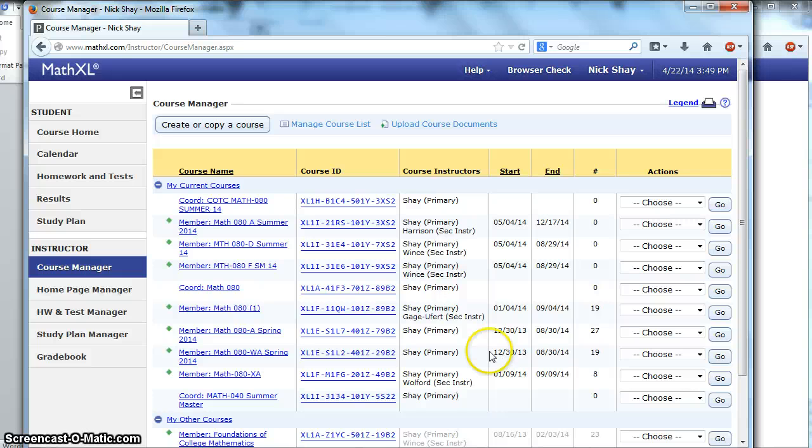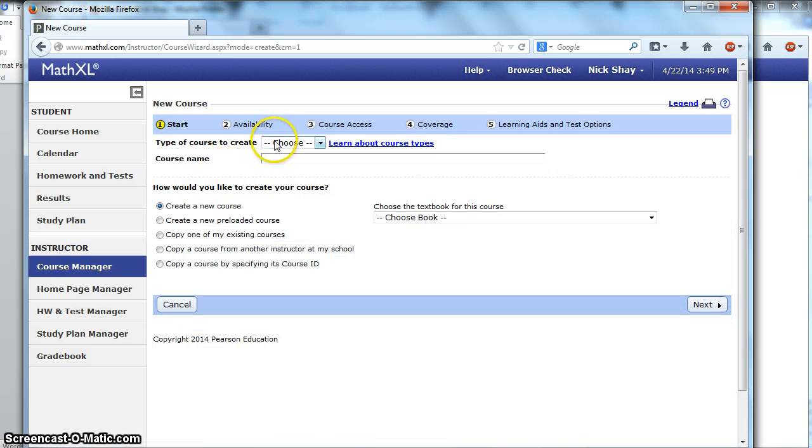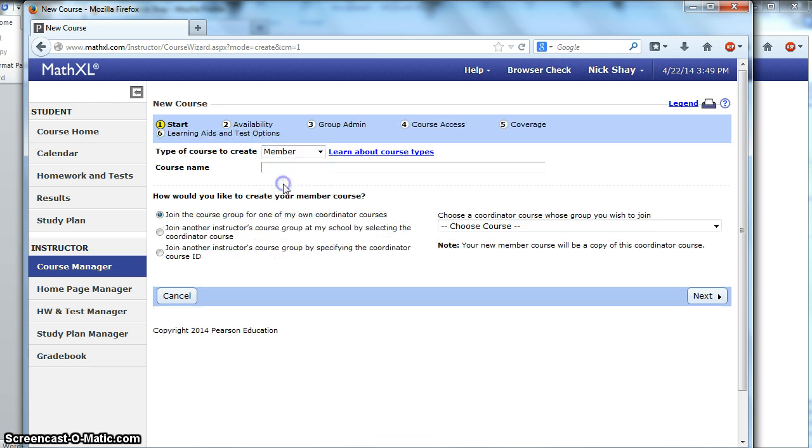So what you're going to do here is create a course. I'm going to create a test one and show you how this is done. You want to create a member course, so you want to click member course. For the course name, I'm going to call this Math 040 Summer Test Course, just so that I can walk through this with you.